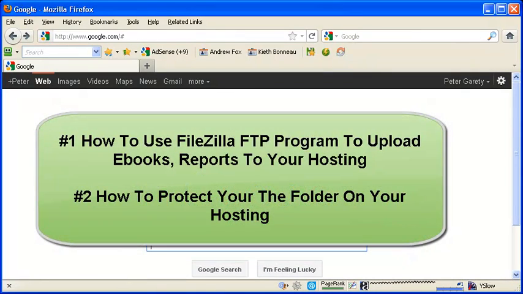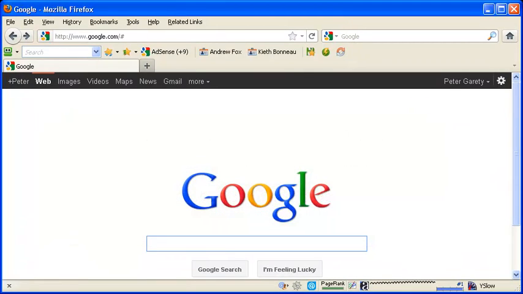I'm going to show you how to use FileZilla FTP program to upload your ebooks or reports on your hosting and how to get a link. And then I'm going to show you a simple security feature that will help you to protect your files.